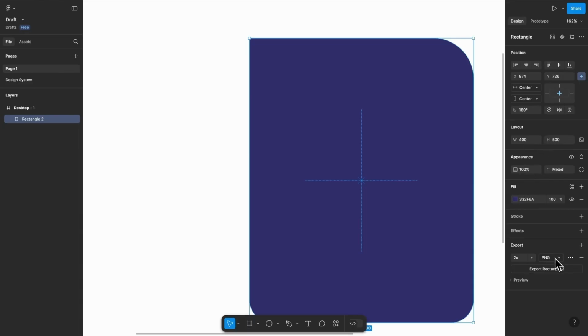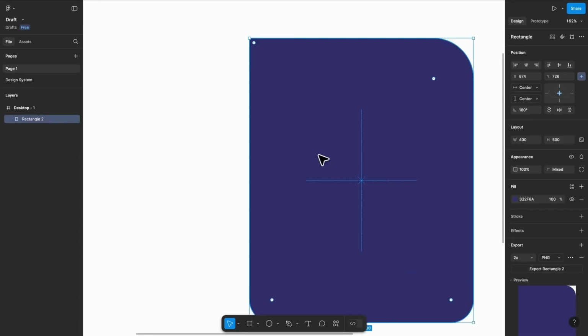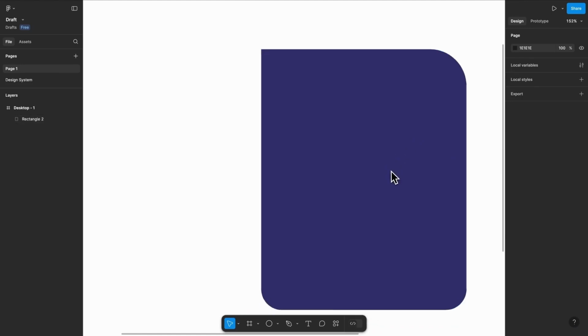And then we have different file formats. We have PNG, JPEG, SVG, and PDF. And here we have some advanced options that we are not going to discuss. And finally, you can preview what you're exporting and hit export to export that file. So that's basically the general properties each element has in Figma. We have position, layout, appearance, fill, stroke, effects, and export. However, keep in mind that some elements have their own unique properties that we are going to discuss in a second.